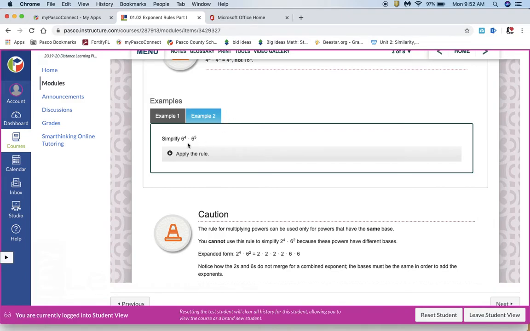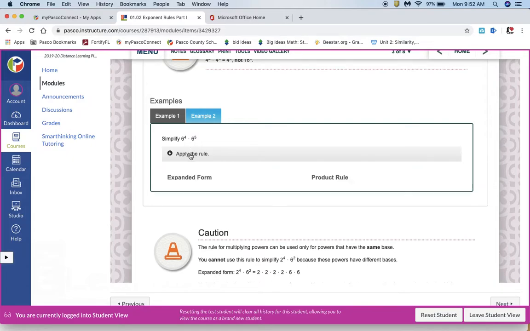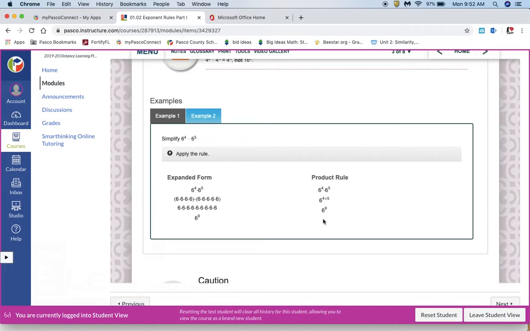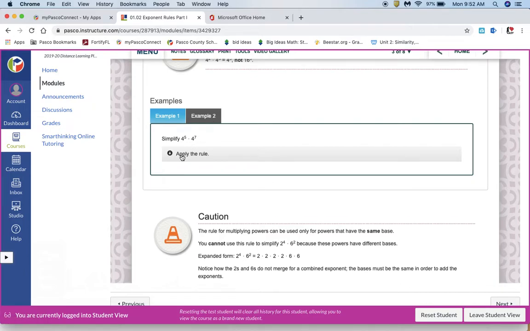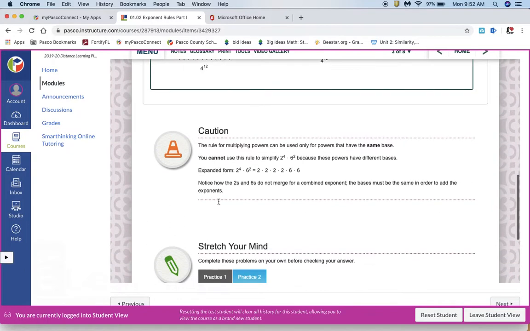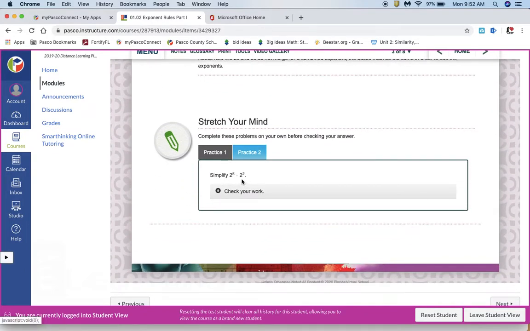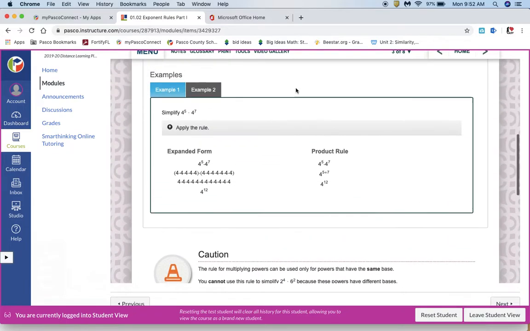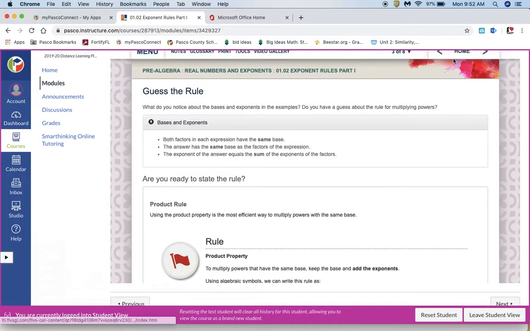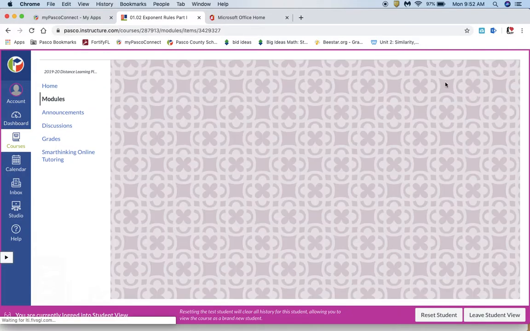Again, you should do this example on your paper, 6 to the 4th times 6 to the 5th, and you should have 6 to the 9th on your paper. Then click expand, check your answer with 6 to the 9th, and you're good to go. Then click on example 2, do the exact same thing again, check the answer, and you're good to go. So now you come down to the practice. You want to practice it on your own, check your work, and you're good to go. Make sure that you're clicking through all of these so that you can get all the practice and all the information before completing the assignment.